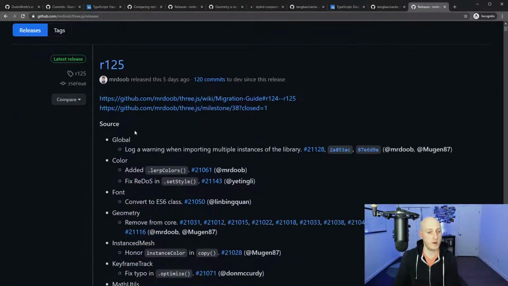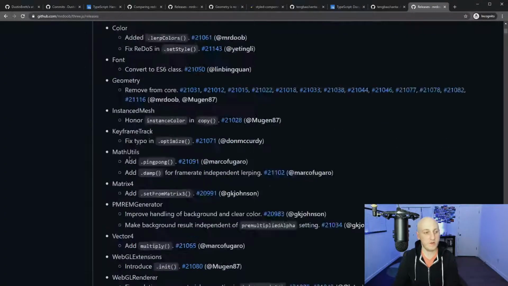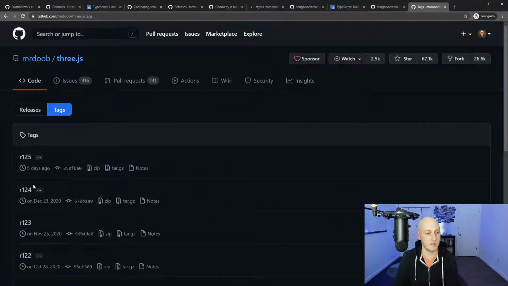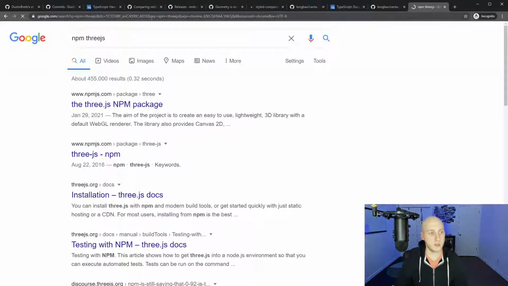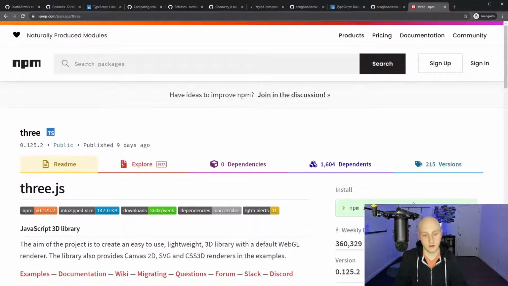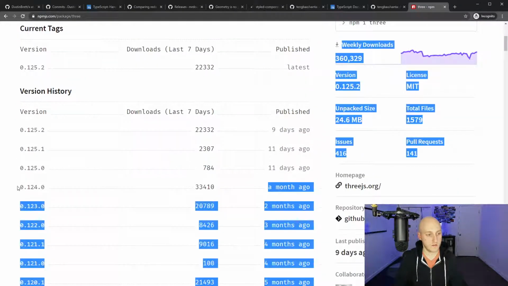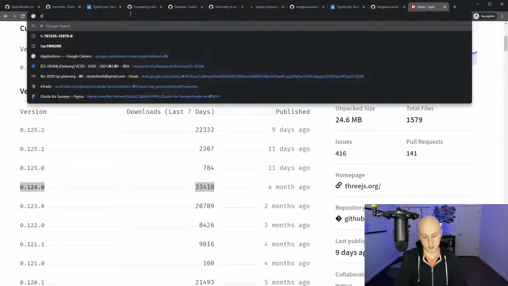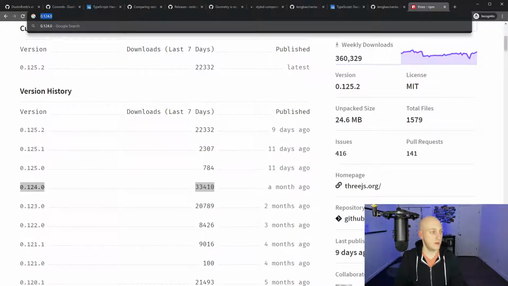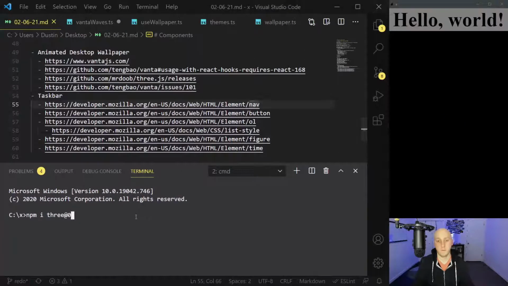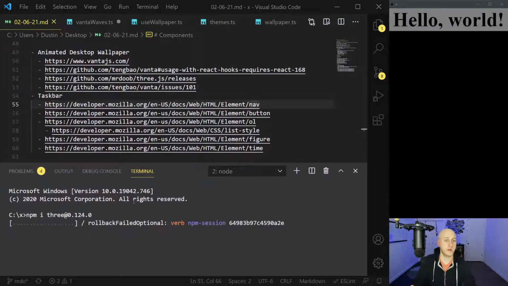So we open it here, there's 125, and then before 125, if you go into the tags, was 124. And it doesn't actually tell us what the version is from that. So if we go into NPM 3JS, we can look at the versions there. Here, versions. And now we can be very explicit. So this is the exact version we want. It's 0.124.0. So we'll take that into our code here. And we need to say there, with that @ symbol, what we want. And it's going to import that.